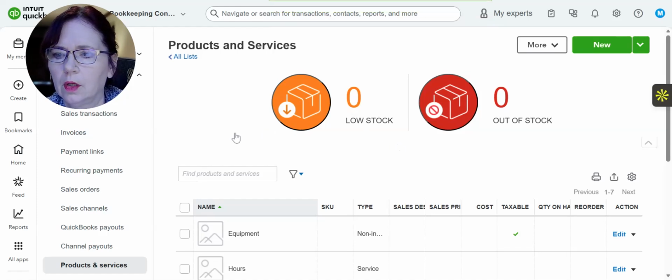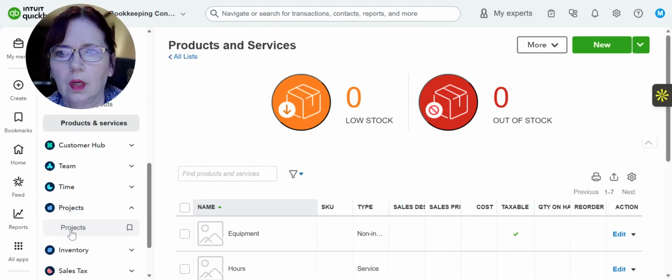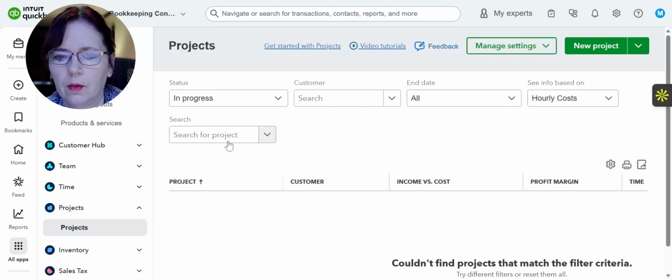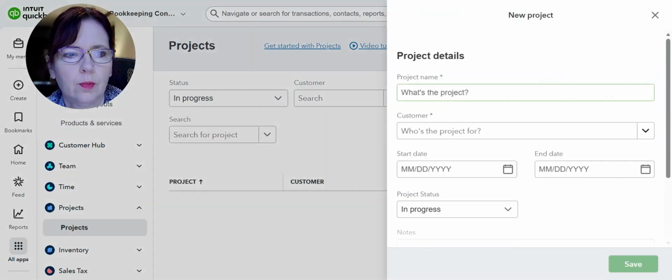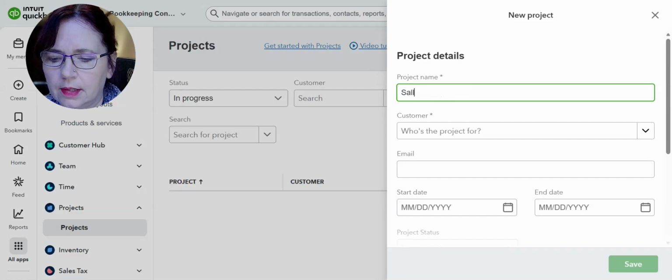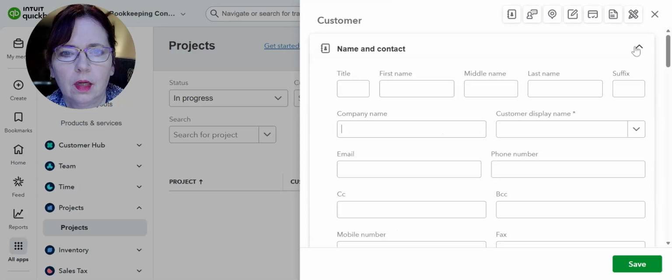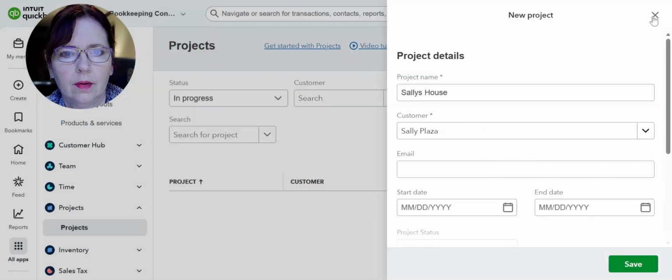Okay, so from here, we are actually ready to finally set up a project. So we're going to go down to projects. Right here. It defaults the status to in progress. You can just change it here. You hit new project, and we decided we're going to call this Sally's house. I had already added it, but right here, when you click add new, you can add her right there.